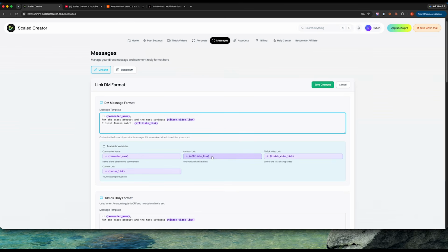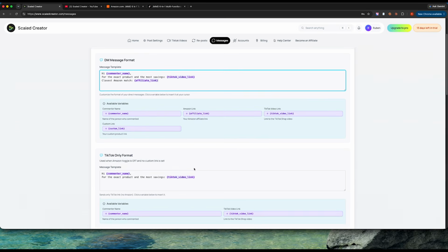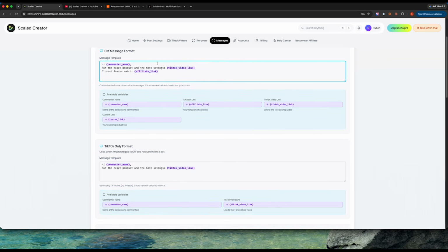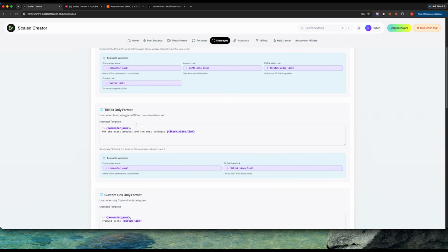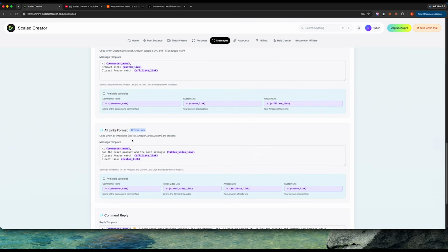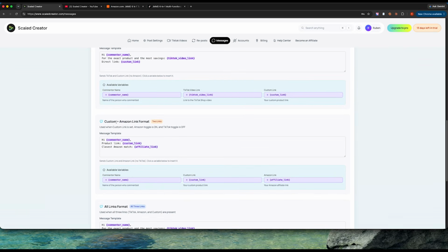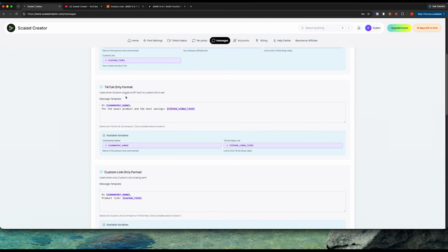If you don't have these purple variables, then it won't send the affiliate links, it won't add their name, all of that fun stuff. Okay, once you edit that and you're good to go, you can just click on Save Changes and you will be all set. Now, you have multiple formats here. I don't want it to overwhelm you, but these are just specific scenarios. So let's say you turn off TikTok and you only want the custom link and Amazon link to send. Well, then this will be the message that gets sent out. Or earlier we talked about turning off Amazon. Let's say you turn off Amazon and you only want TikTok to be sent out. Well, then this will be the message format that gets sent out in that scenario.